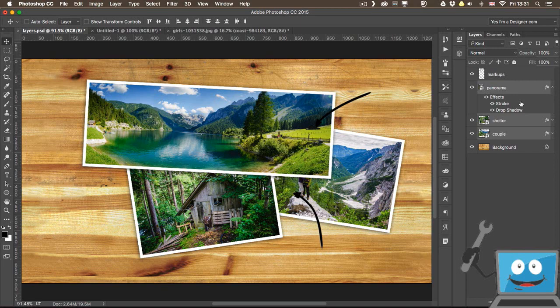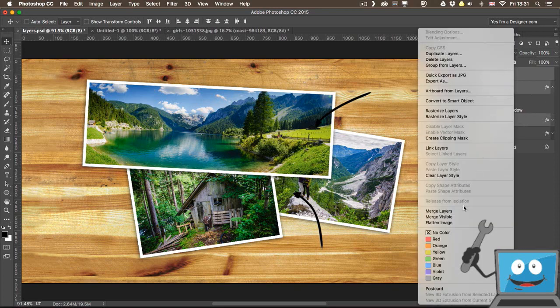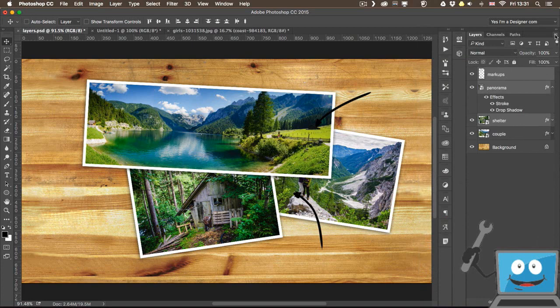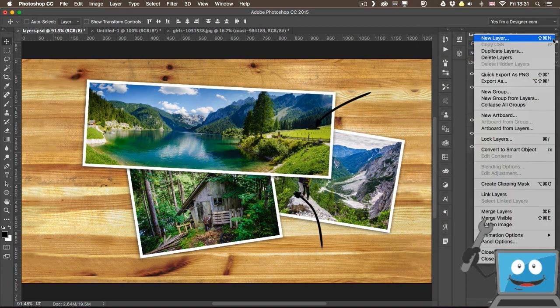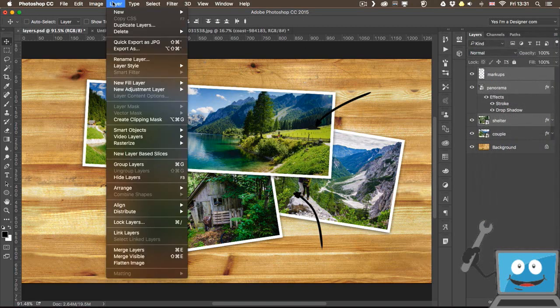Now, last but not least, in this video I would like to also show you that you can merge layers together. So for example, if I select a couple of layers here together, I can then either right click on them and choose merge layers, or I can go to the layers panel menu and choose merge layers from there. You can also choose this from the layer menu here on the top. You will find merge layers, and notice that there is also a shortcut, Command or Control E.